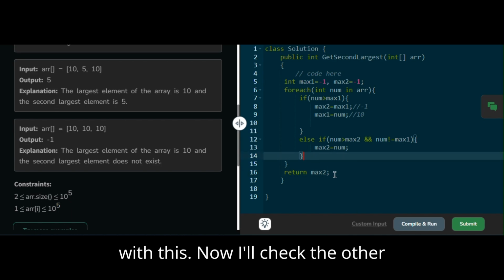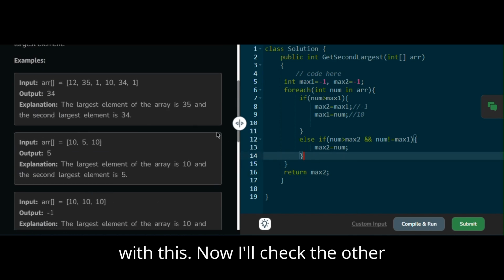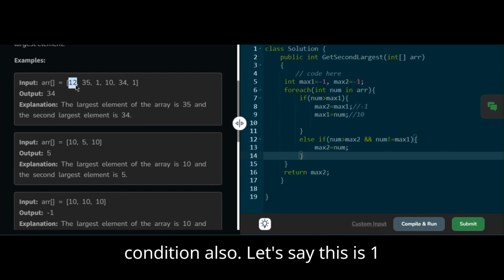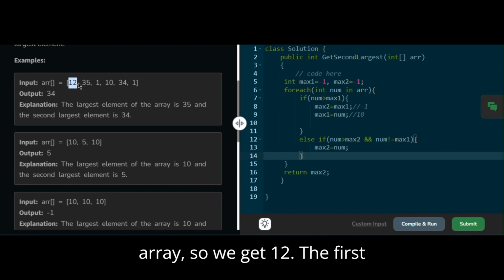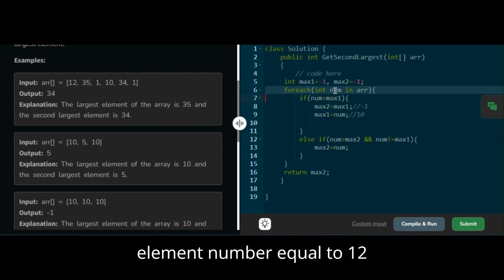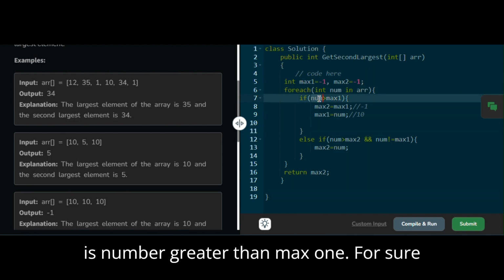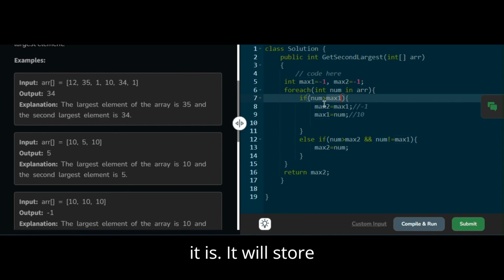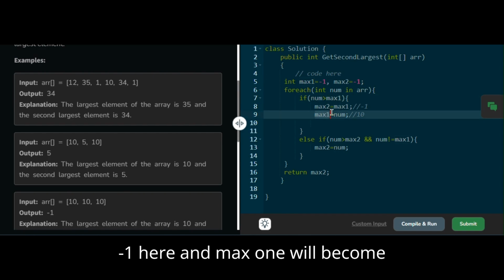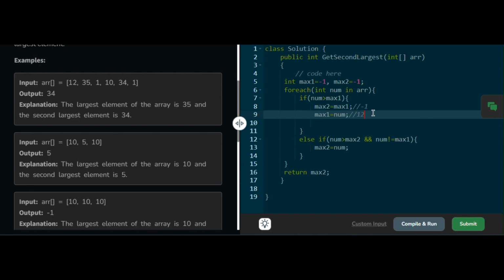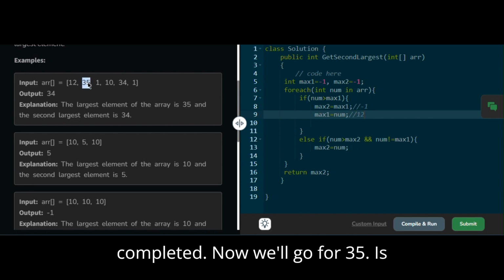Okay. With this, now I'll check the other condition also. Let's say this is one array. So we get 12, the first element, number equal to 12. Is number greater than max1? For sure it is. It will store -1 in max2, and max1 will become 12. Okay, first iteration completed.